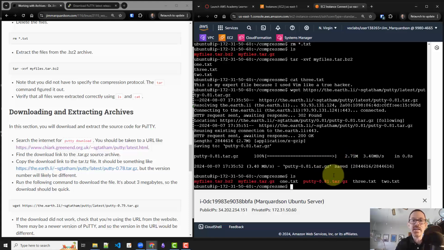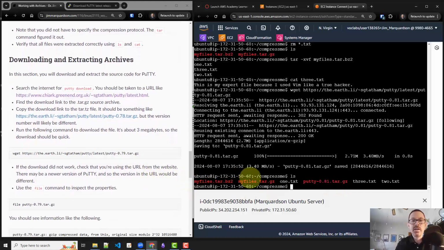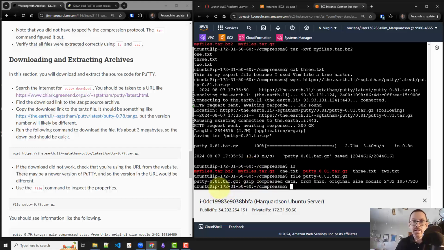Now if I ls, I've got this file, putty.tar.gz. We can use the file program to investigate it. So I'm going to say file pu and hit tab, and it fills that file name in for me. It tells me it's a gzip compressed data archive from Unix. We don't really care what the modulo is, but it knows what it is. Fantastic.